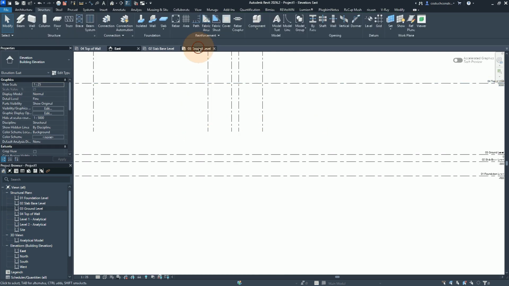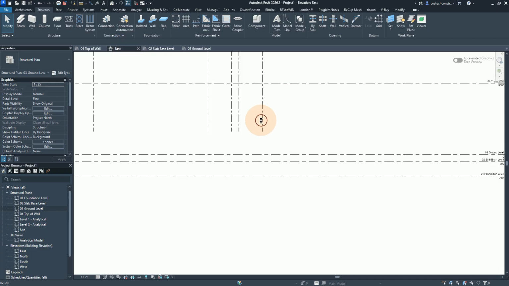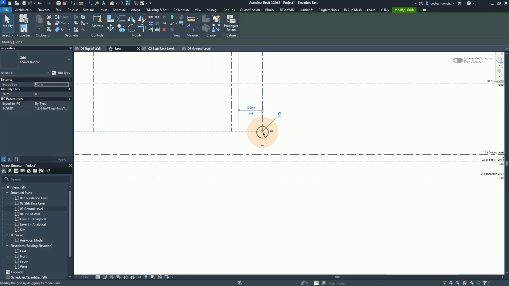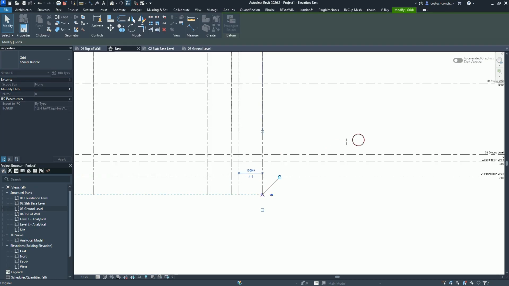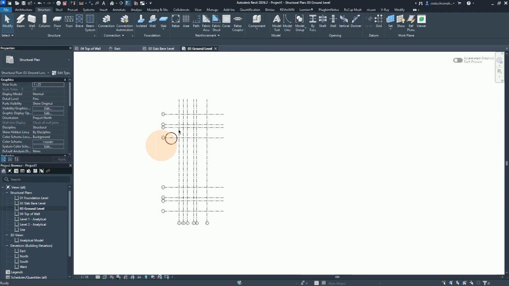Now if we go to our ground level, notice that we don't have those sets of grids. This is because they do not intersect with the levels. So I will select them again, highlight and select, and make sure that your grids extend below the levels like this. Now if we go back to our ground level, we'll have both sets of grids.